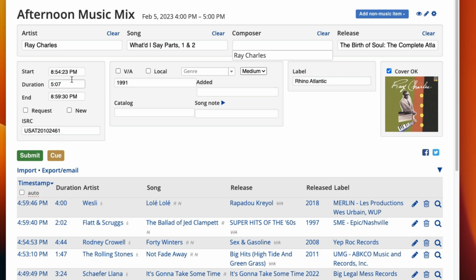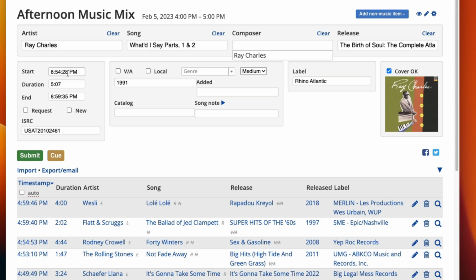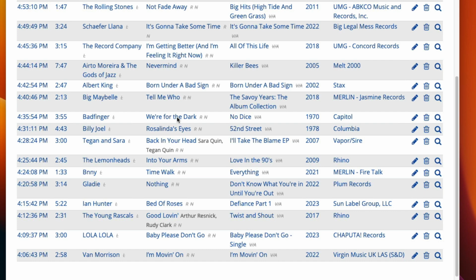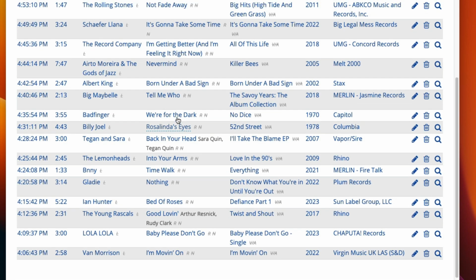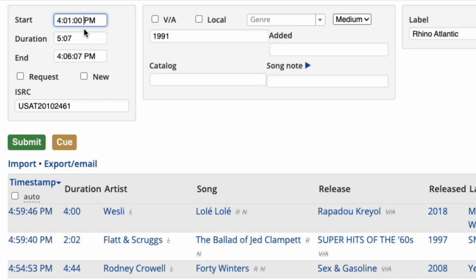Sometimes Spinitron won't find the information at all. In that case, make sure you enter the artist, song, album, song duration, and label. Finally, I need to put the time it started. I know it played right before the second song of the hour, which started at 4:06:43. What's nice about this is it will calculate the ending time so you can get pretty close.